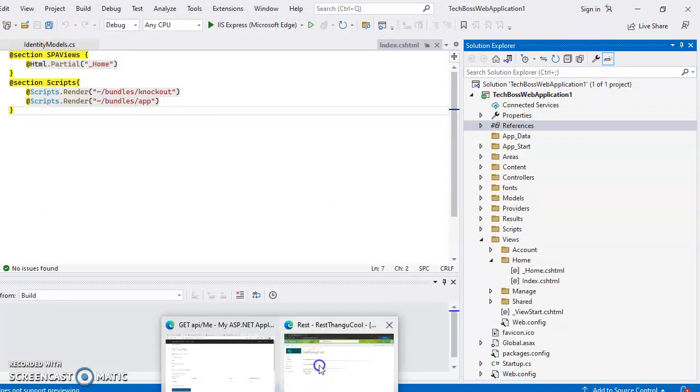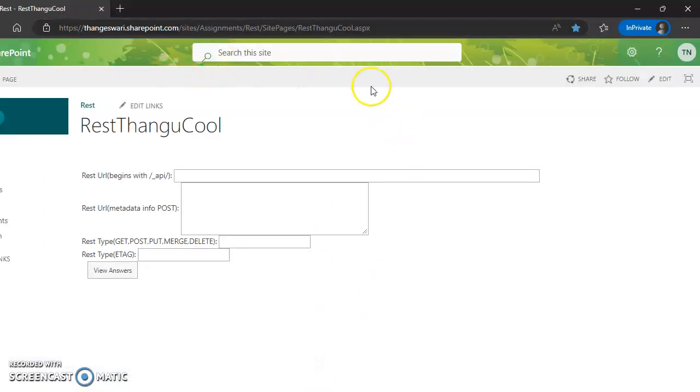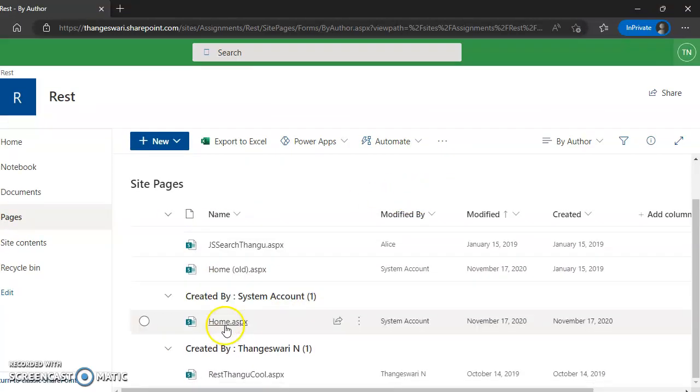So now let's look at SharePoint. This is a simple SharePoint page. If you observe, it ends in ASPX. These are called ASPX pages, custom pages done in .NET. If you look at the pages folder, even the home page is actually a .NET page.